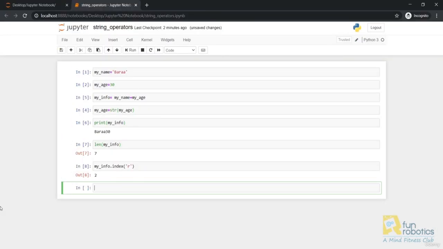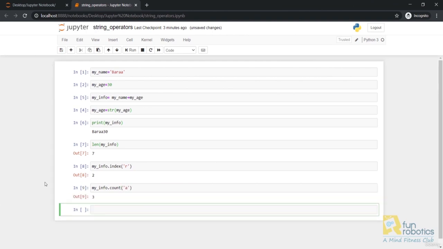To count how many times a certain character is repeated in a string, you can use the function count. Let's count how many times the character A is repeated in the string variable my_info. You can also use the count function for counting substrings, as you can see.